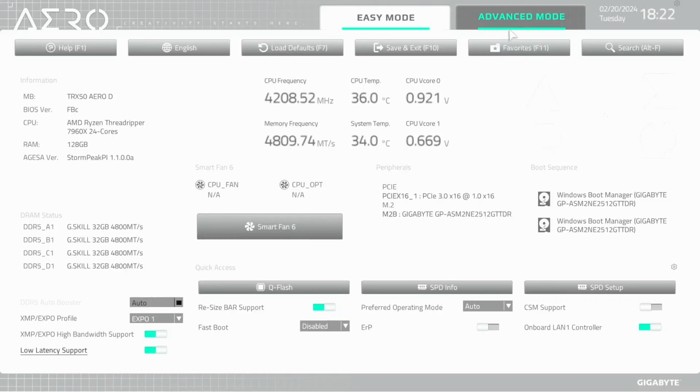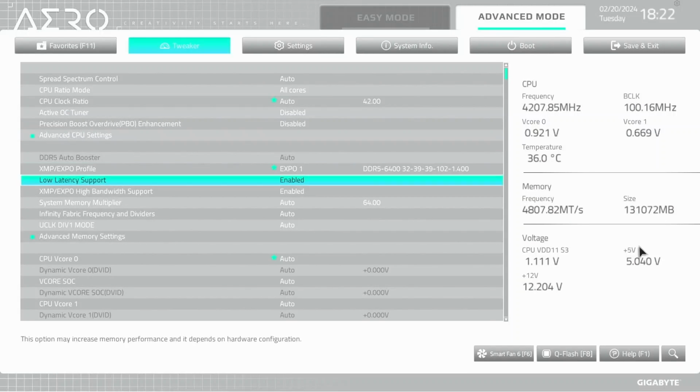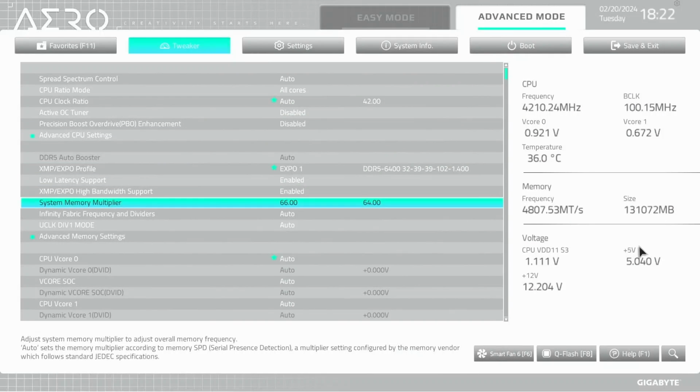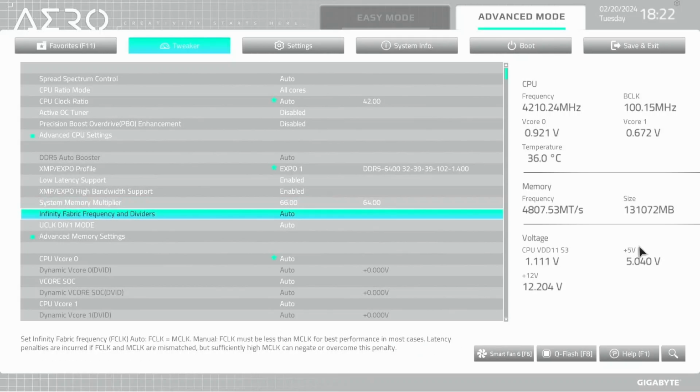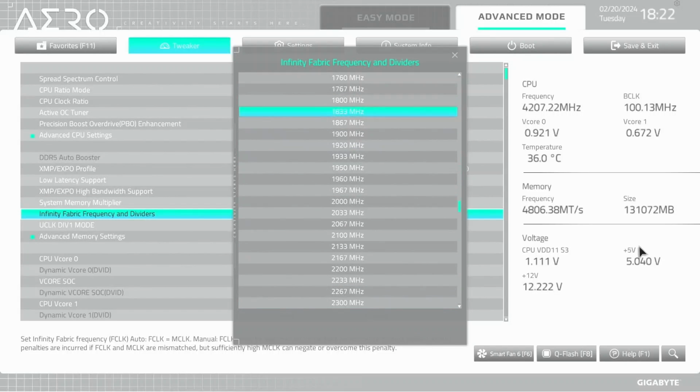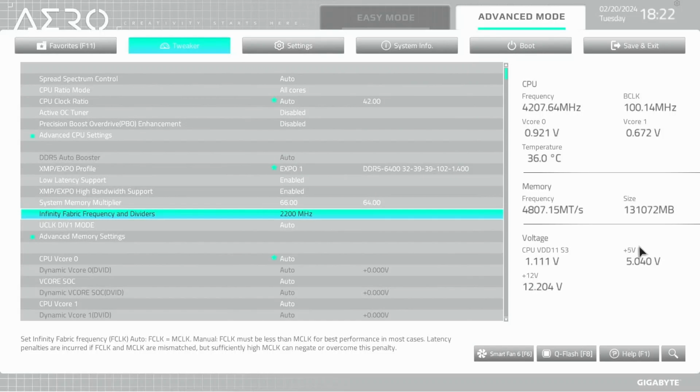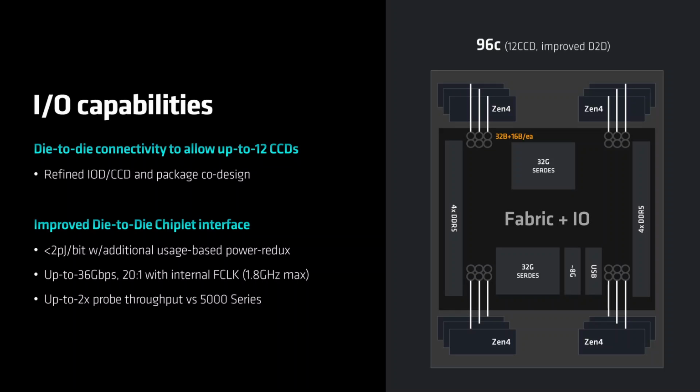Switch to Advanced Mode. Set System Memory Multiplier to 66. This will increase the system memory to DDR5 6600 while retaining the Expo memory timings and voltages. Set Infinity Fabric Frequency and Dividers to 2200 MHz. This increases the performance of the Infinity Fabric, which connects the various chiplets on our chip package.